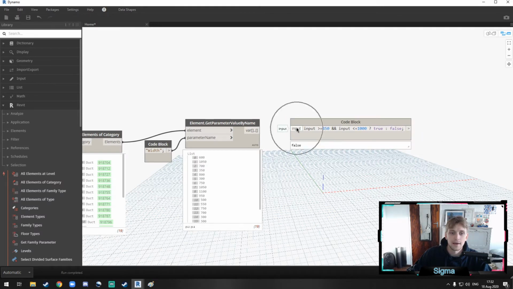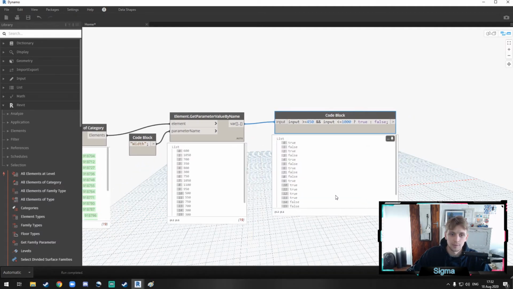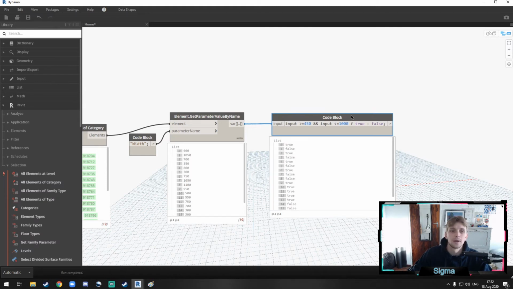So now you'll notice that I have an input variable over here that I can plug in. So I'm going to take all of my widths, plug it into the input, have a look at the information that gets produced, and I can see I have a series of true or false values. Okay, so that is basically your between function.